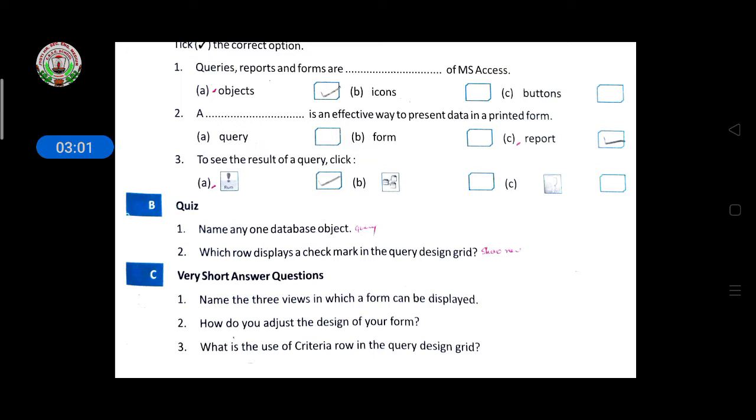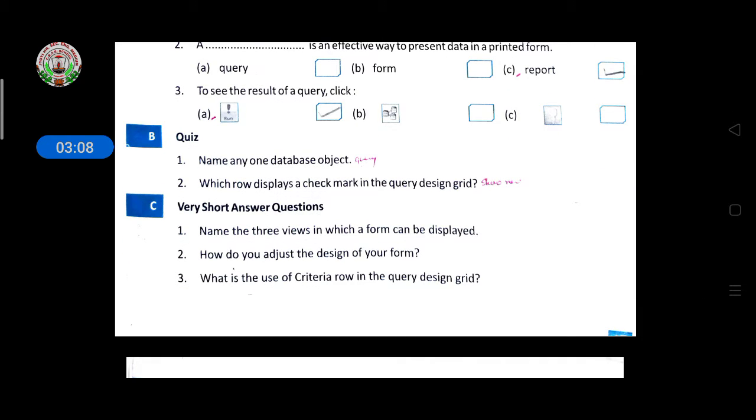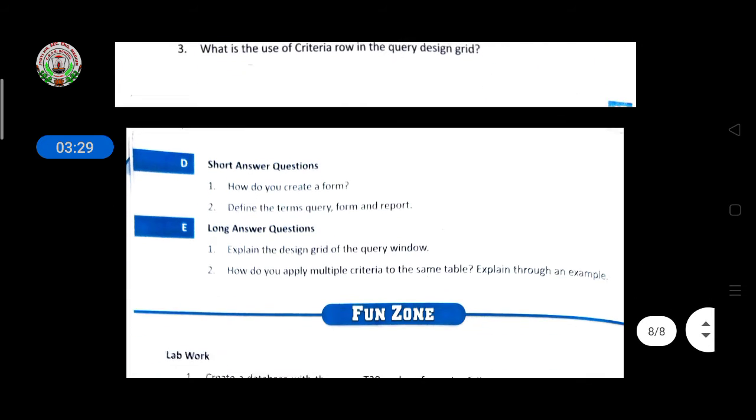Then quiz. Name any one database object. Any one database object, as you see, is written here: query. Then, which row displays a check mark in the query design grid? Show row. Then very short questions and answers. Name the 3 ways in which a form can be displayed. How do you adjust the design of your form? What is the use of the criteria row in the query design grid? These are the very short questions and answers.